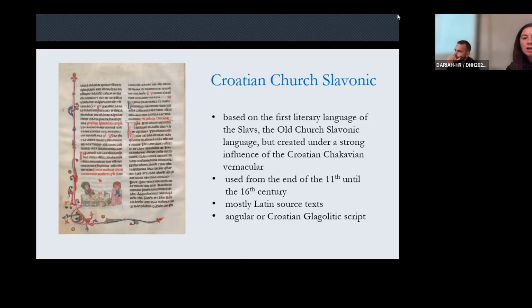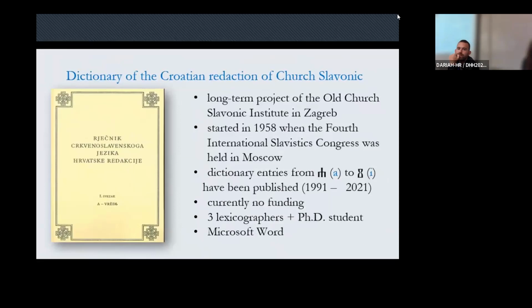script. The Dictionary of the Croatian Redaction of Church Slavonic is a long-term project of the Old Church Slavonic Institute in Zagreb. It started in 1958, and it took the next 30 years to build and complete the corpus for the compilation of the dictionary. In 1991, the first fascicle of the dictionary was printed. So far, 23 fascicles have been published with dictionary entries from A to I, which is less than a third of the overall number of letters in the glagolitic script.